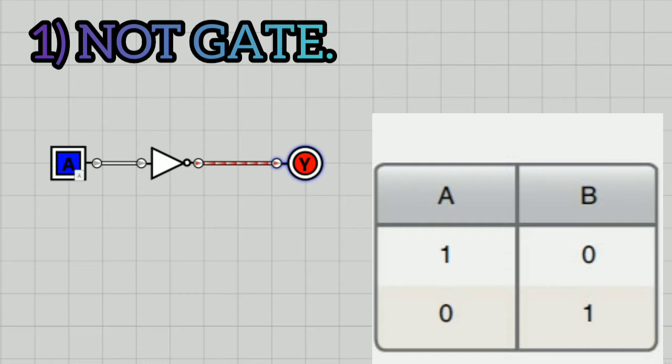Now change A to 1. See, now it is in red color. Therefore input is high. Now we are getting output as low. That is, A is 1 and B is 0.